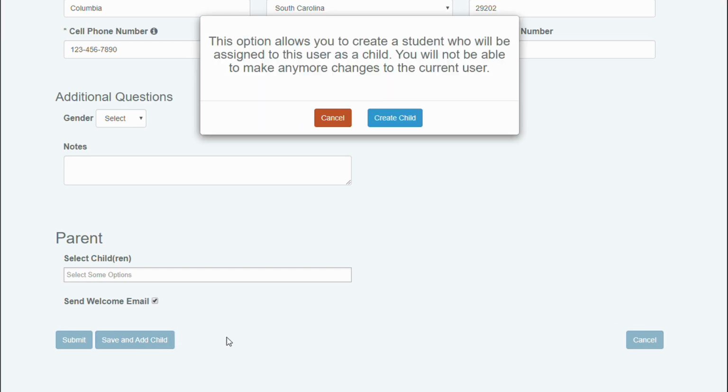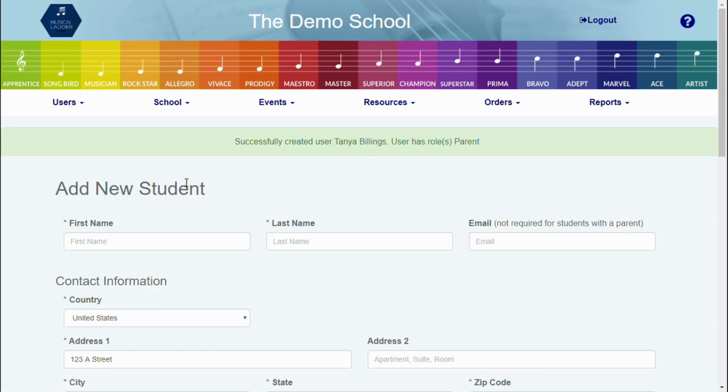Now, when we click this, we're going to get a notification that states that this option allows us to create a student who will be assigned to this user we've just created as a child. We will no longer be able to make any changes to our current parent. As long as we have all of the required information entered, we can go ahead and click Create Child. And from here, it's going to bring us to a new student page.